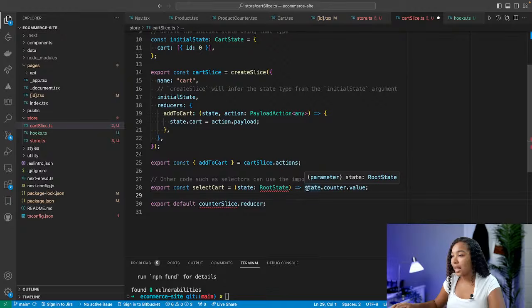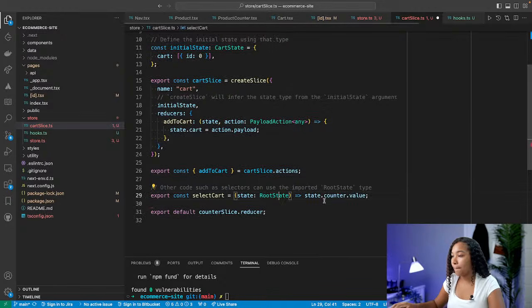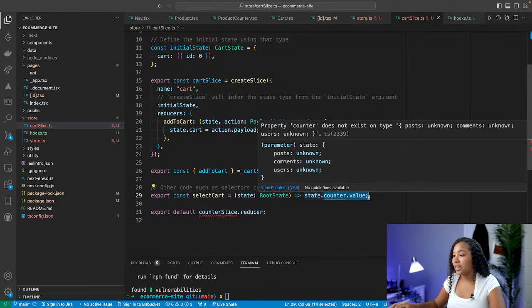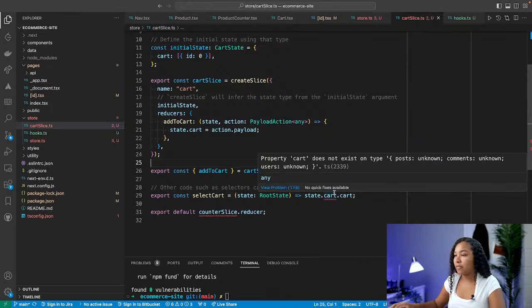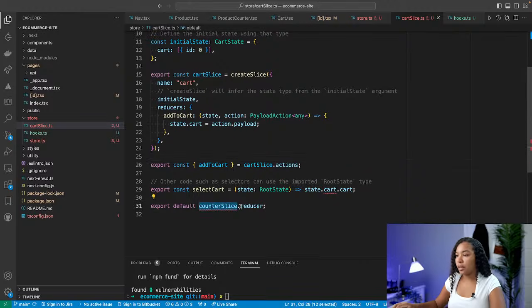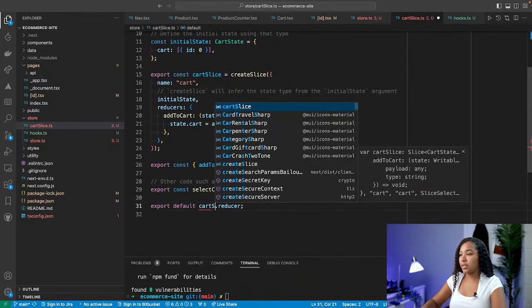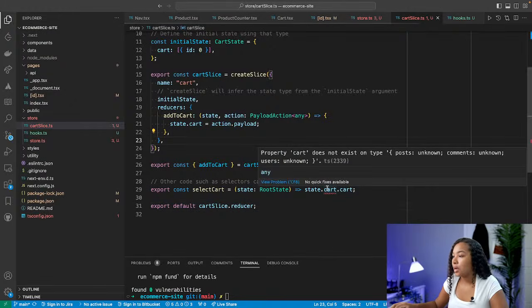And I'm going to pass, we're going to grab the root state. Should be able to quick import it. Yeah. And then we're going to say state.cart.cart. That should be the correct value there. And then we're going to default export will be cart slice.reducer. So it's giving me an error here. Oh, you know what? Because it does not see it in the store.